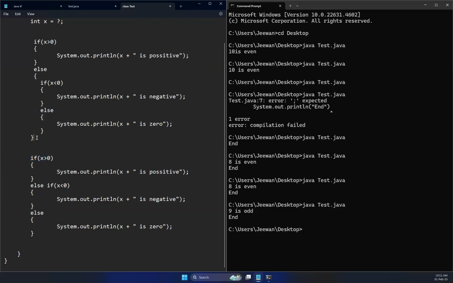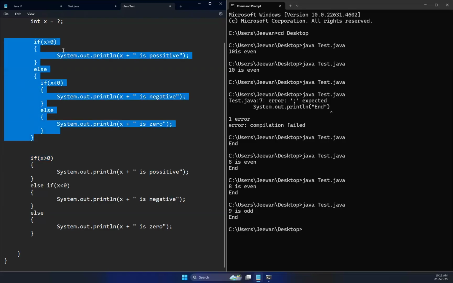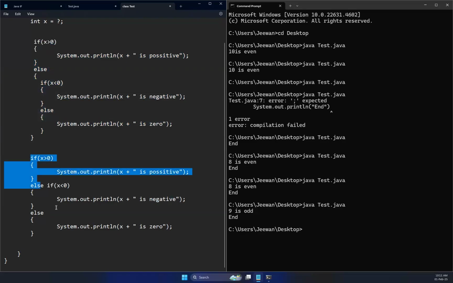Therefore, we could replicate this. We could write the same thing using an if, else if ladder. Then if, else if, else if, else if, and else is optional. If you want, then only you need to have the else statement.